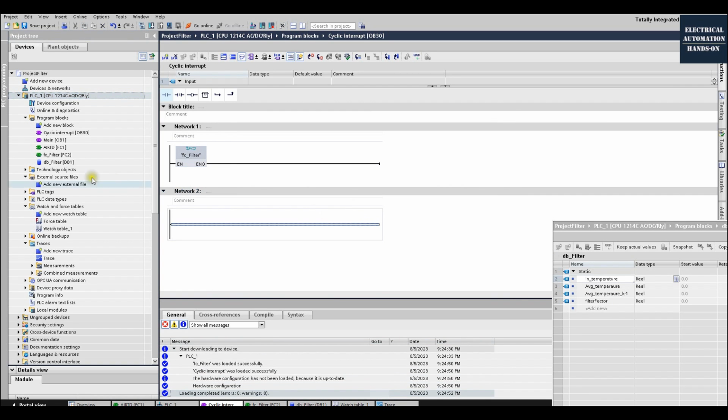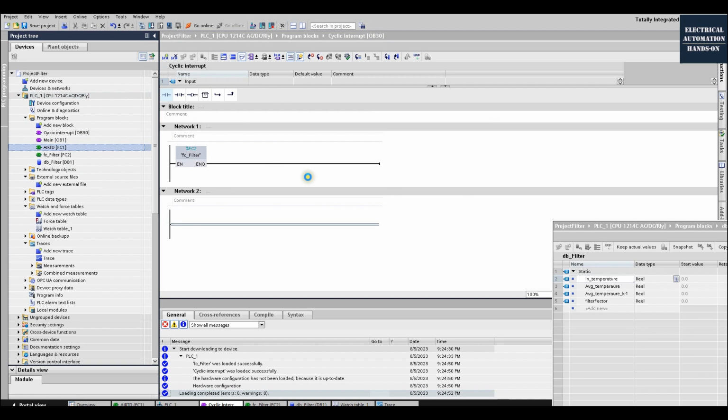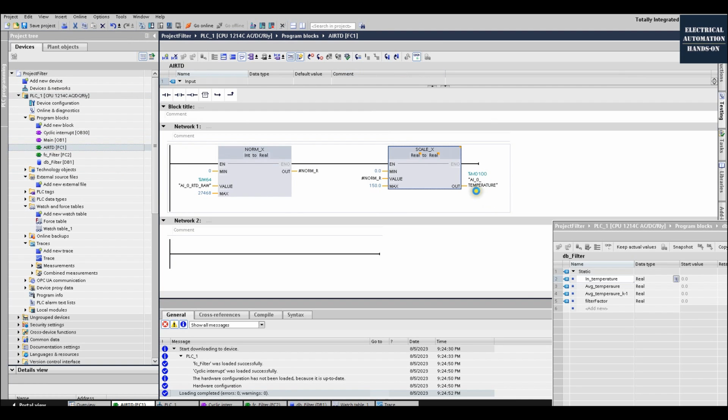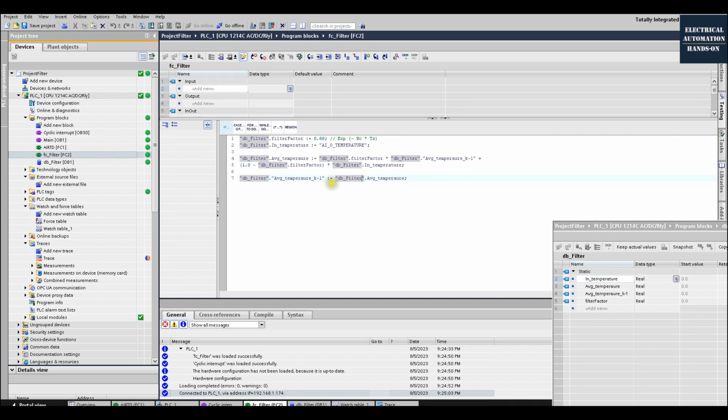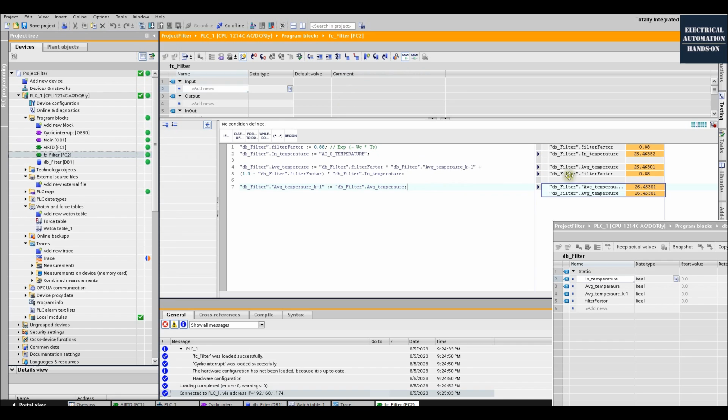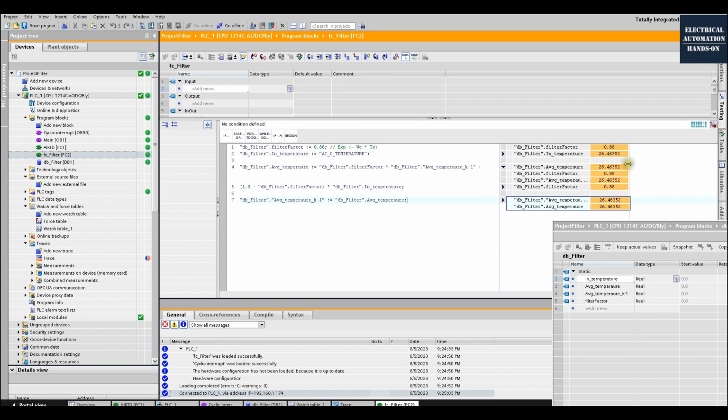Okay, we download the program and then let's firstly go to the AI RTD and monitor this conversion signal, and we can see my ambient temperature now is 26 Celsius degrees, 26.4. And then let's go to the FC filter, and this FC filter is the equation calculation here. As we can see now, this is the average signal, and we can see this average signal is very stable here.